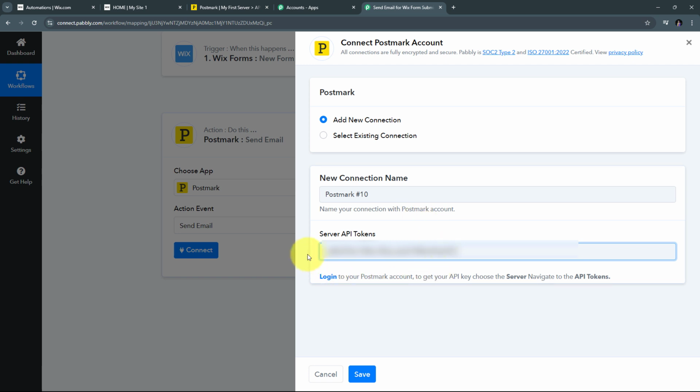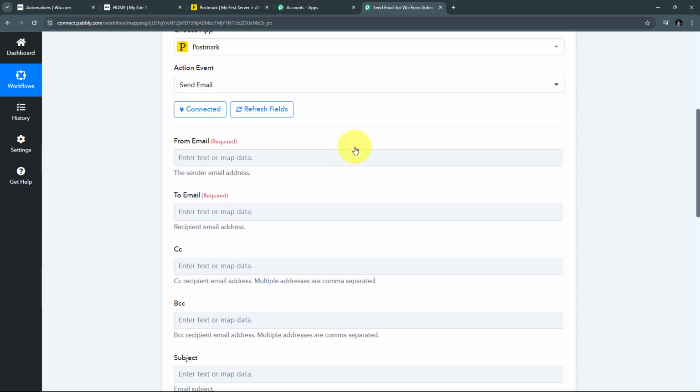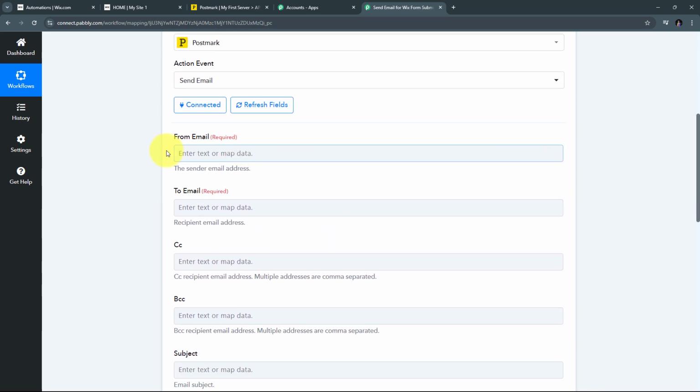Now I have added my required detail. Now I'm going to click on save. And now we can see I have successfully connected Postmark with Pabbly Connect. Now I have to fill all these details for sending an email to my registrant. First I need to give my from email and to email. So for my from email, I'm going to give my registered email address that I have added on my Postmark account, and this has to be my Postmark verified email. So I'm going to add that.